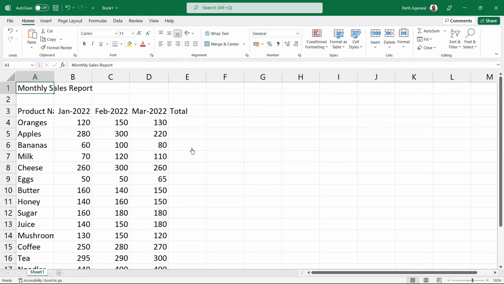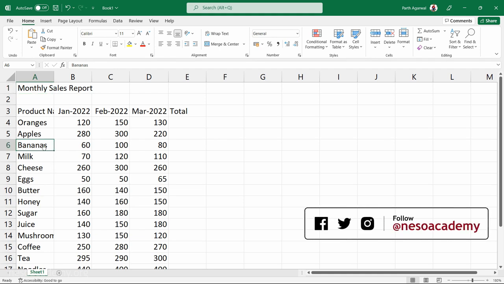So here we are inside our Excel spreadsheet. And now after carefully looking at the product names, I realized that I have made a bit of a mistake. In cell A6, I have written bananas instead of watermelons. Now I want to delete this product name, bananas, from this cell. I have already selected this cell.